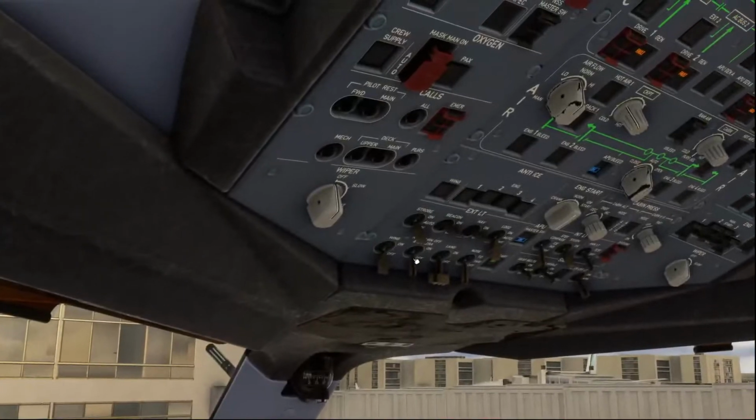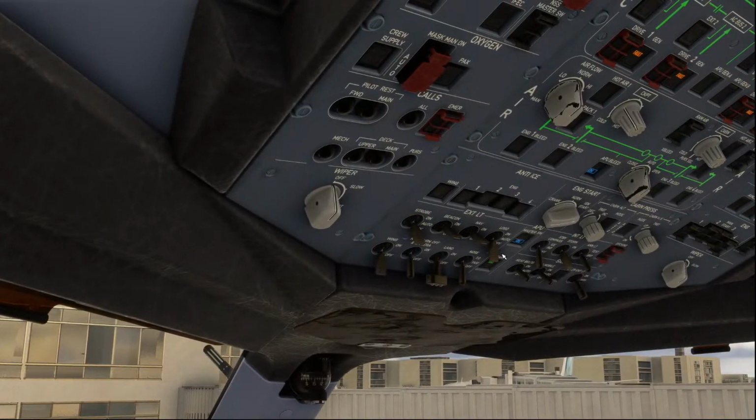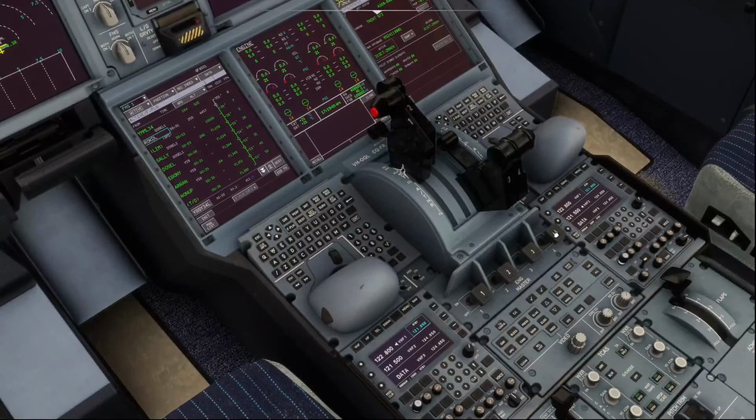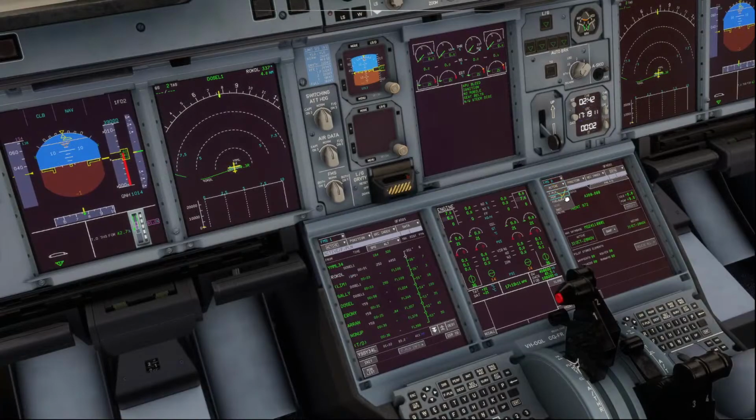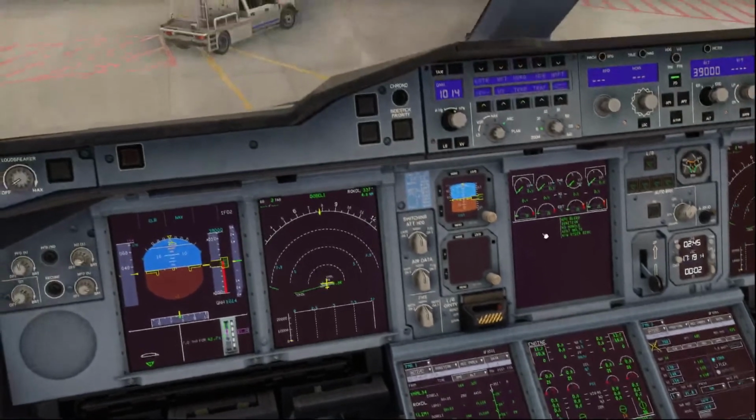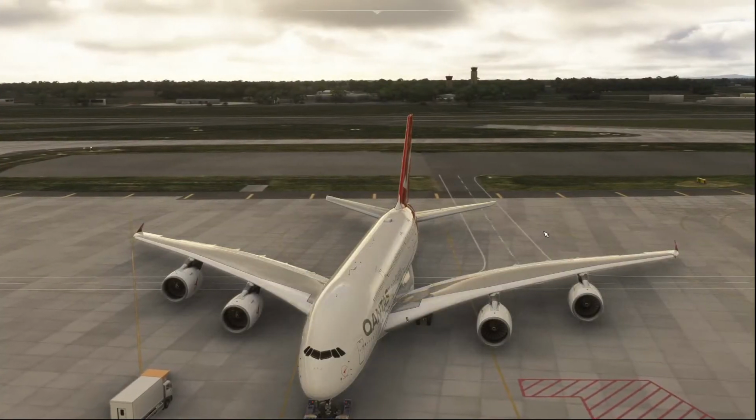Excellent. And we can now start our engines. Ignition start. And we're going to start engines 4 and 1 in one go. There we go. We're going to put this on perf. Check it out.